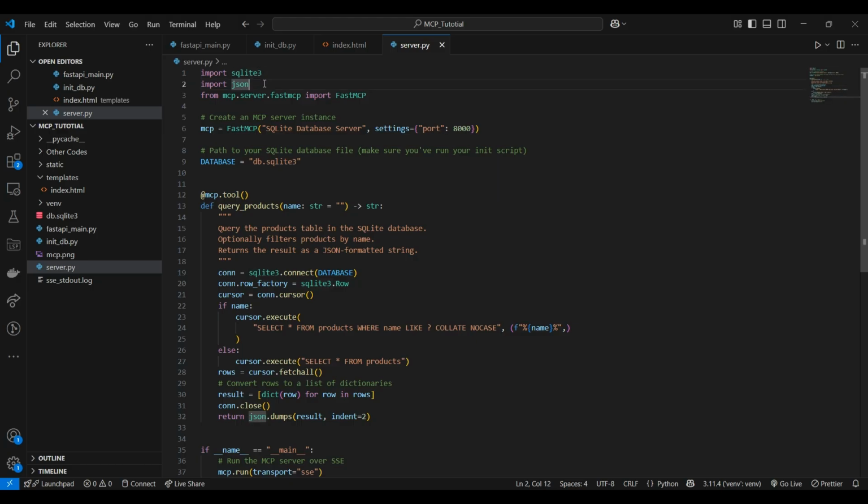After importing SQLite and JSON, we import FastMCP from the MCP SDK which we have. To install this MCP library, I will give you the link to the particular GitHub repo where you can find all the details regarding the installation. Now, after importing the FastMCP class, we are just going to set up that class and give it the name SQLite database. This forms the name of that particular MCP server which we have set up. And in the additional settings, I want this MCP to run on port 8000.